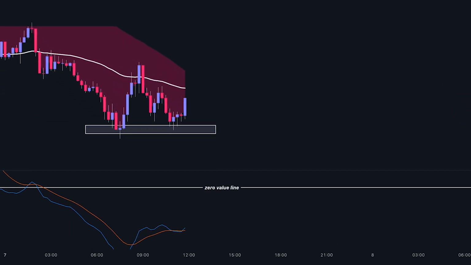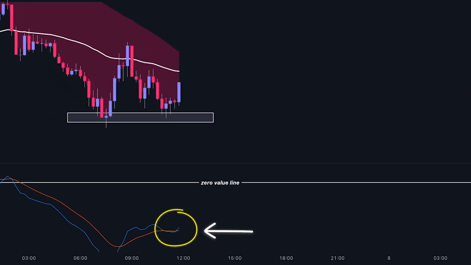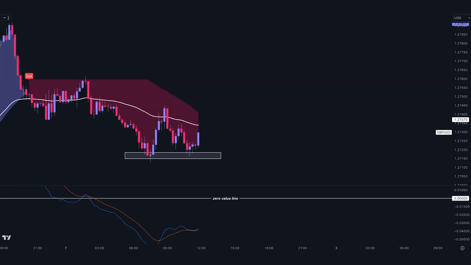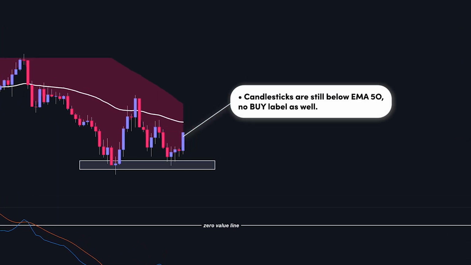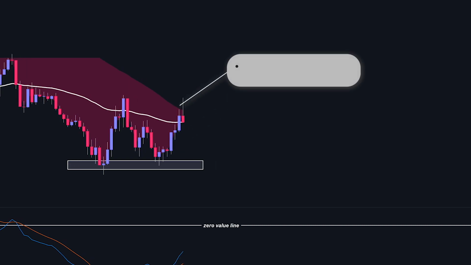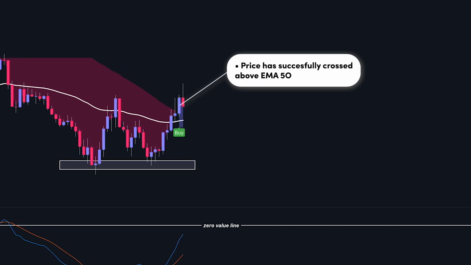So if you take a look over here, the price momentum indicator produced a crossover, suggesting that the sellers are exhausted and we should see a change in the trend. However, the price is still below the EMA 50 and there's no buy label to be seen. So what we need to do is wait. And as you can see, now the price is above the EMA 50 and the candlestick has closed above it with a Supertrend indicator confirming bullish pressure because the buy label has appeared.